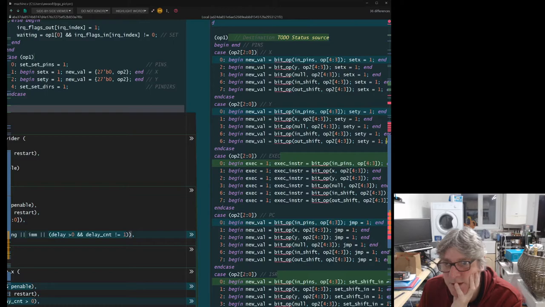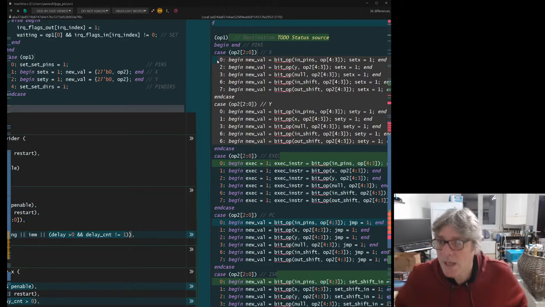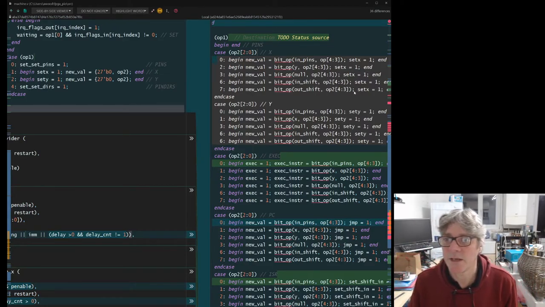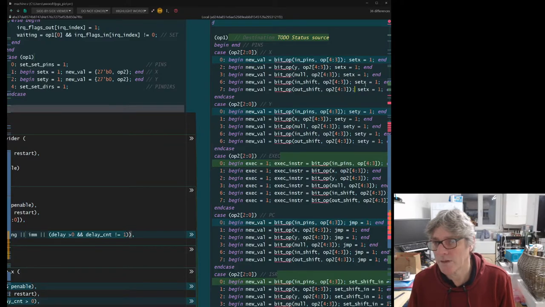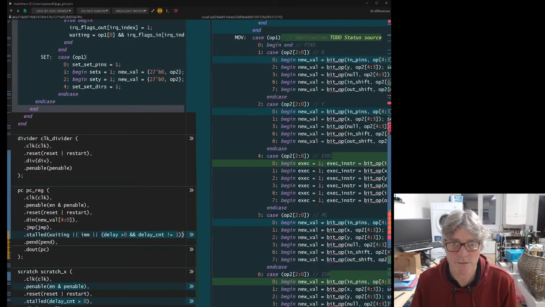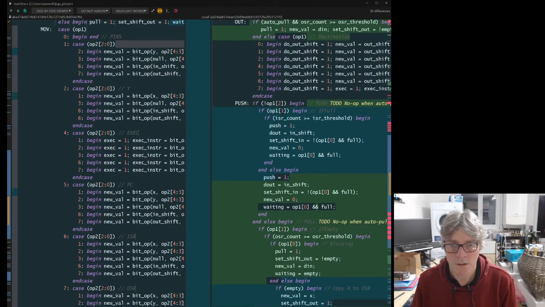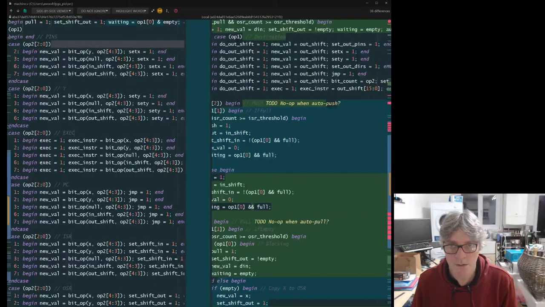Okay, so these two are identical, I noticed, but obviously one's for the X scratch register, the other's for the Y scratch register. But the sources, okay, yeah, what did we have before? Yeah, there's a lot more.